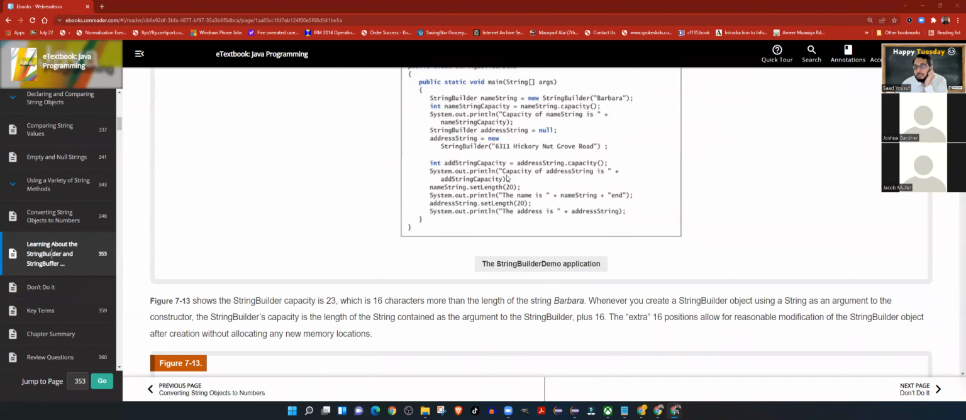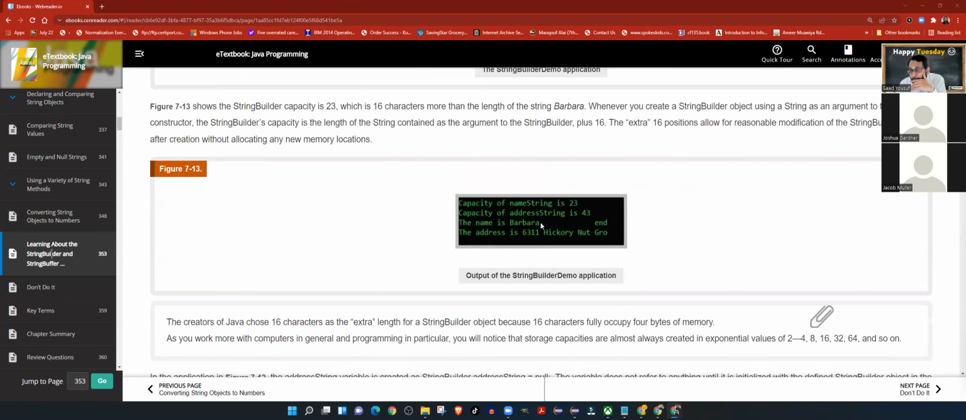Now what happens is if I say I want the name to be printed, the name is the name string, and notice the output. You see all these spaces after Barbara? That's part of the capacity stuff, which is extra 16 on top of 7.